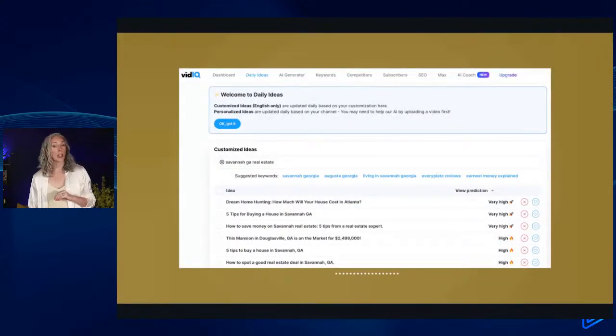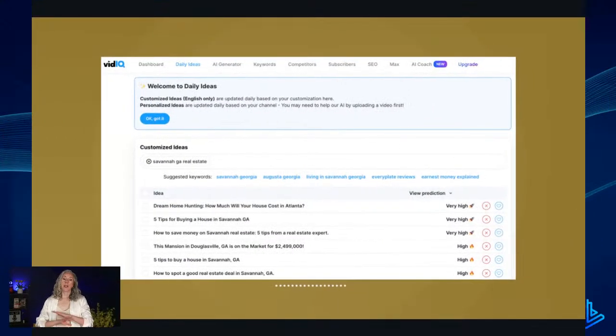But VidIQ has some really cool AI tools that they're rolling out right now. One of those is called Daily Ideas. If you tell VidIQ, this is what my channel is about, this is what I talk about in my videos, this is the type of viewer that I am trying to reach with my videos, then VidIQ will say, okay, we're going to let our AI tool come up with some sample video topics for you on a daily basis. So when I said Savannah, Georgia real estate is the general theme of my channel, and I could definitely go much more specific than that, but in this example, that's what I chose as my overarching channel theme.